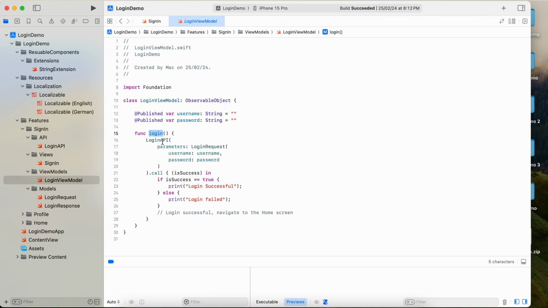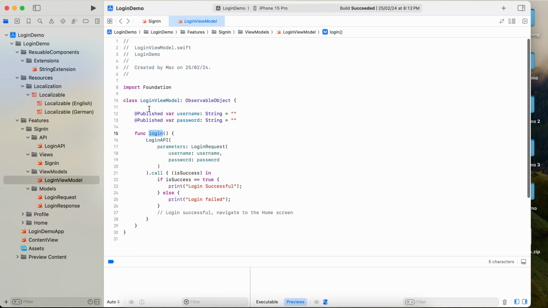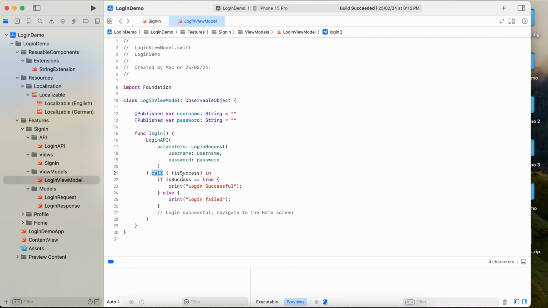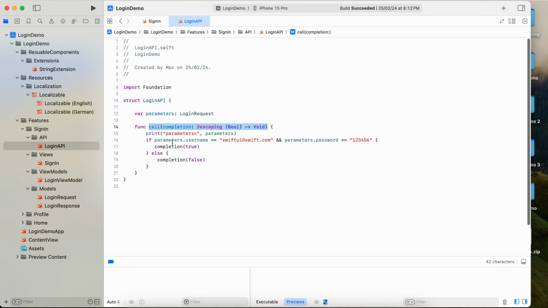When we call the login API, we have these parameters with the help of the login request. So we have username and password, right? When we call this function in the login API, we will call it with this login request. In this call I am just using a static variable, SwiftUI@swift.com as the username, and 123456 is the password.